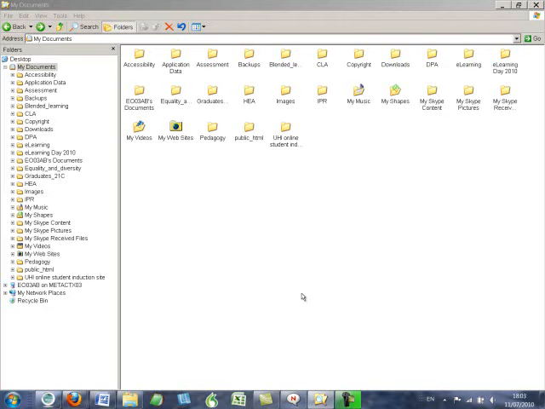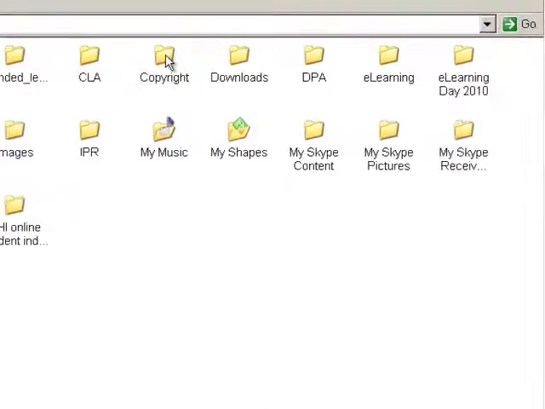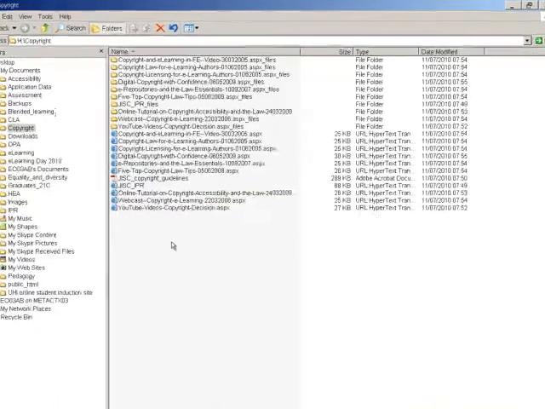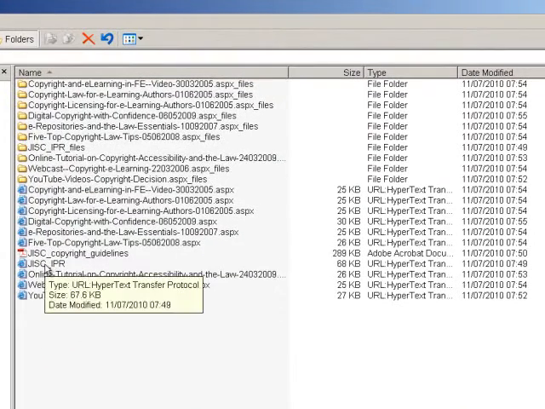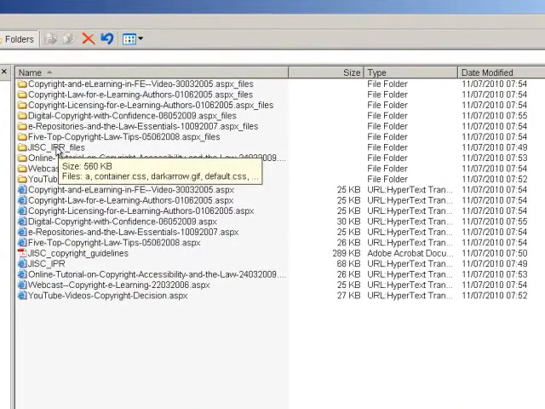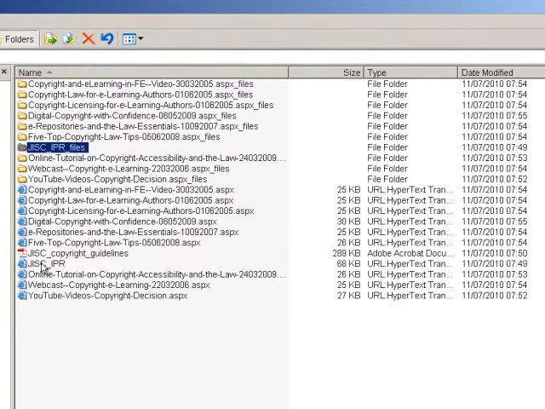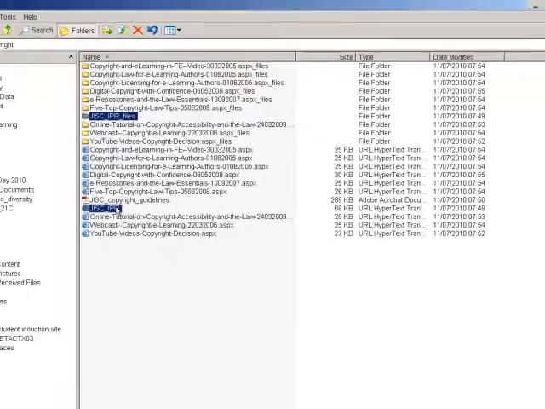To copy a file, open Windows Explorer and find the file. I'm going to copy the JISC web page and its associated folder and files. To do this, I have to highlight the folder and files I wish to copy by clicking, holding down the Control key and clicking again. That selected the files I want to copy.